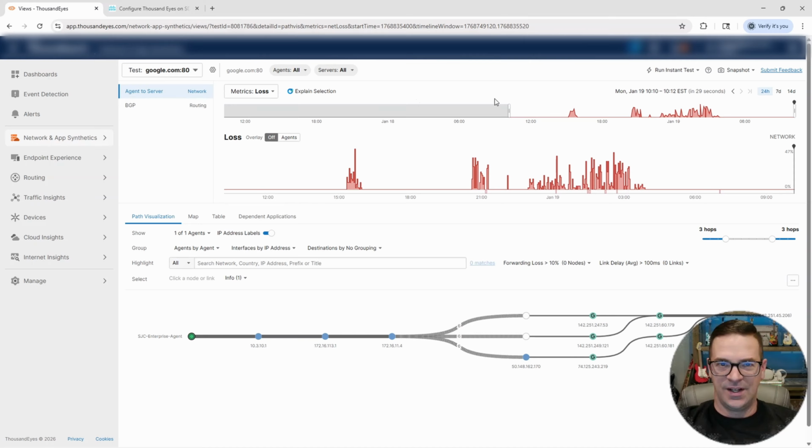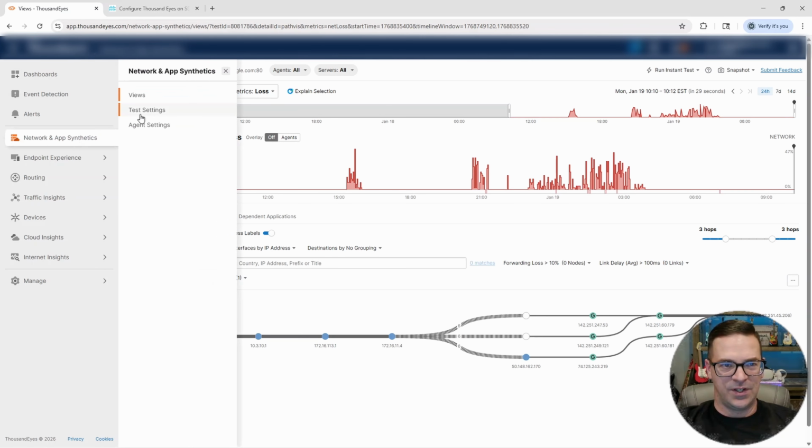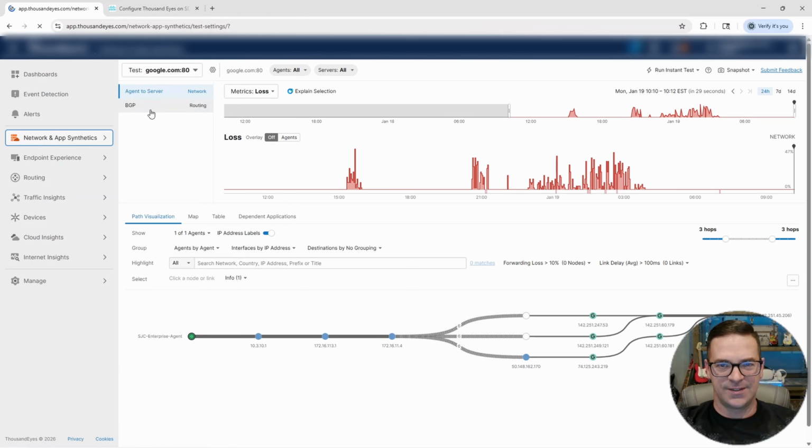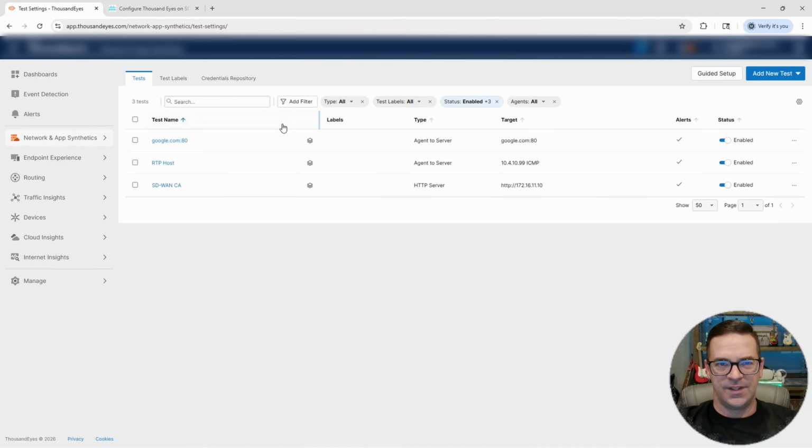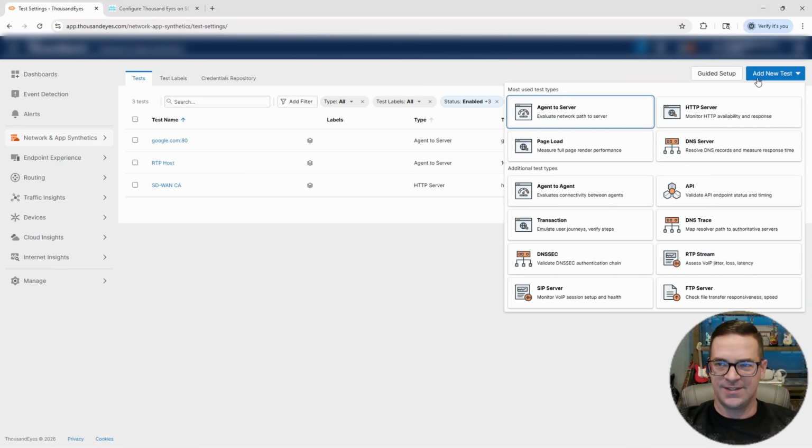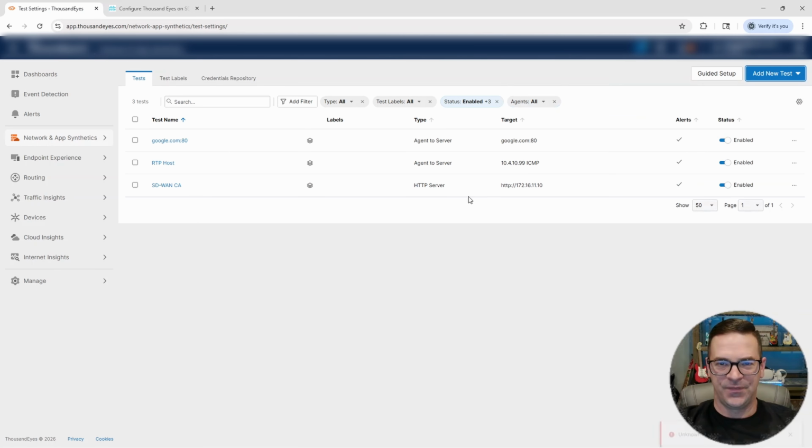First and foremost, when you go to test settings, this is where you would define your test. If I want to add a new test, I come over to the top right and I can pick from the list what kind of test I want to create. I did a couple of tests in my scenario here. I did agent to server for google.com.